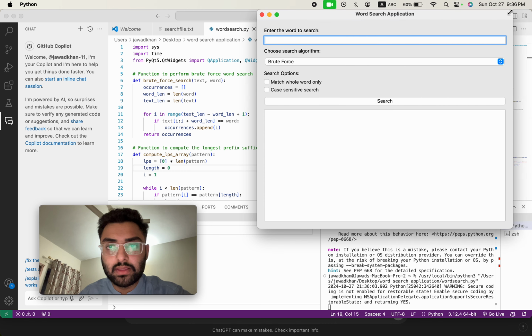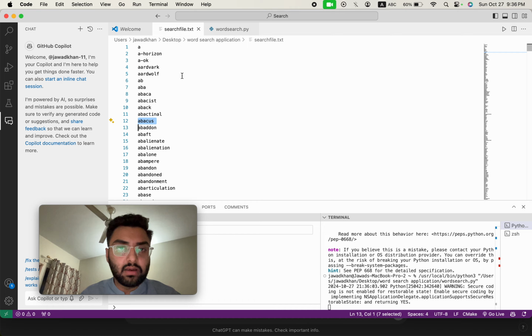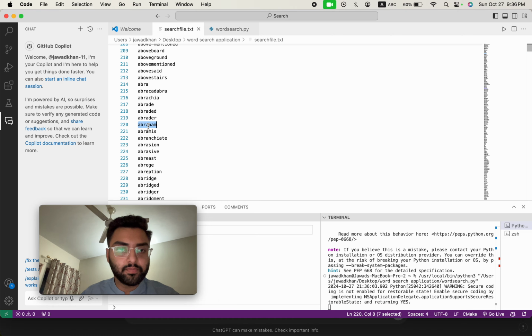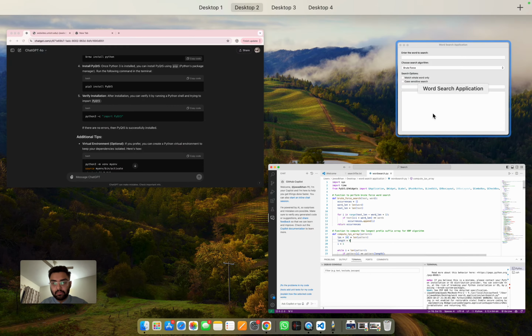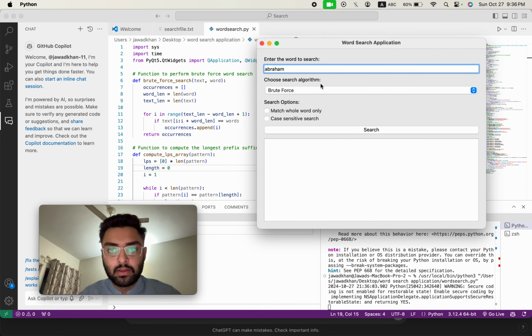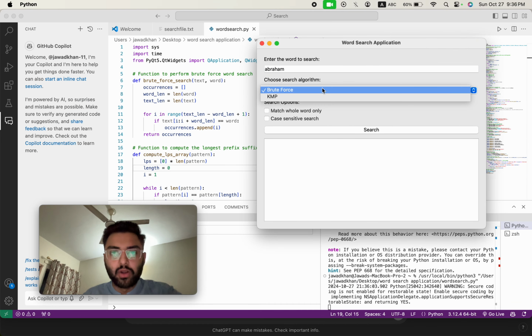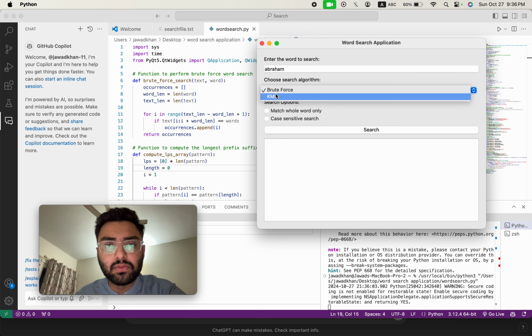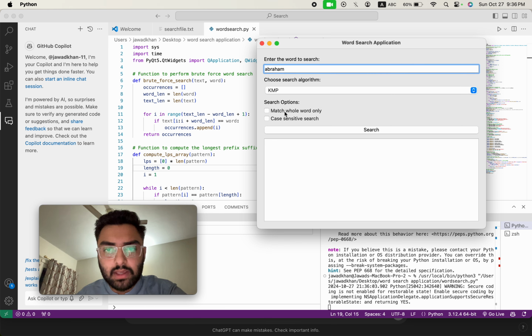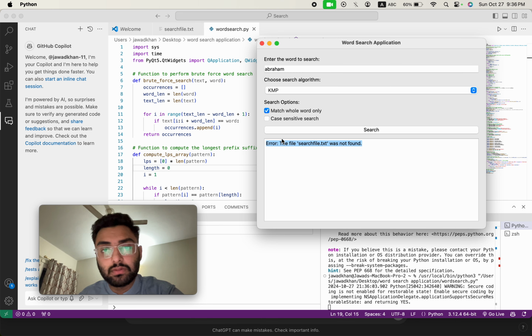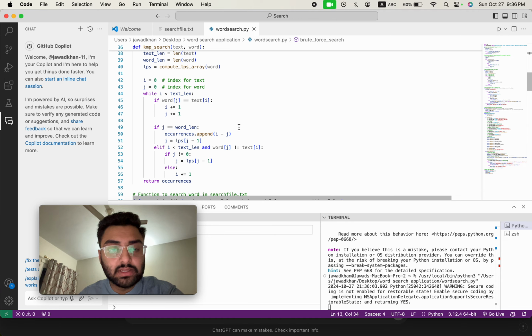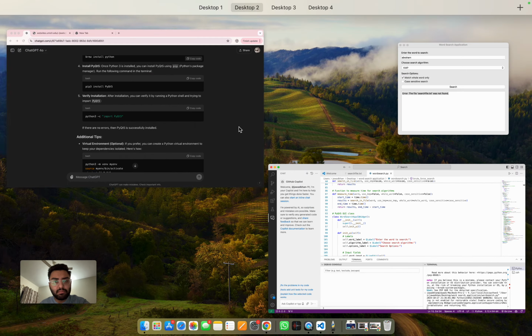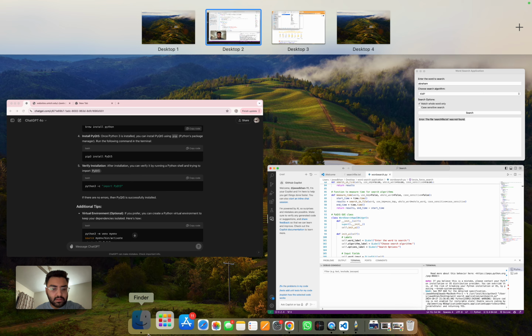This is the interface. Now I'll search for any word from here and we have this. Okay, that's wonderful. You can use any method. Basically these are methods, Brute Force and KMP. You can read about them from GPT. Okay, match whole word and just search for it. Was not found. Okay, there is an error. Basically this is the same path file error which we had. Yeah, that's a simple one.